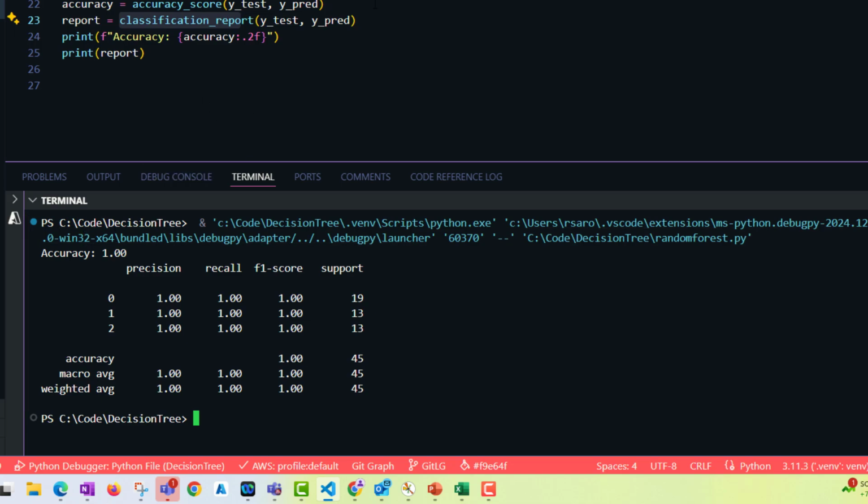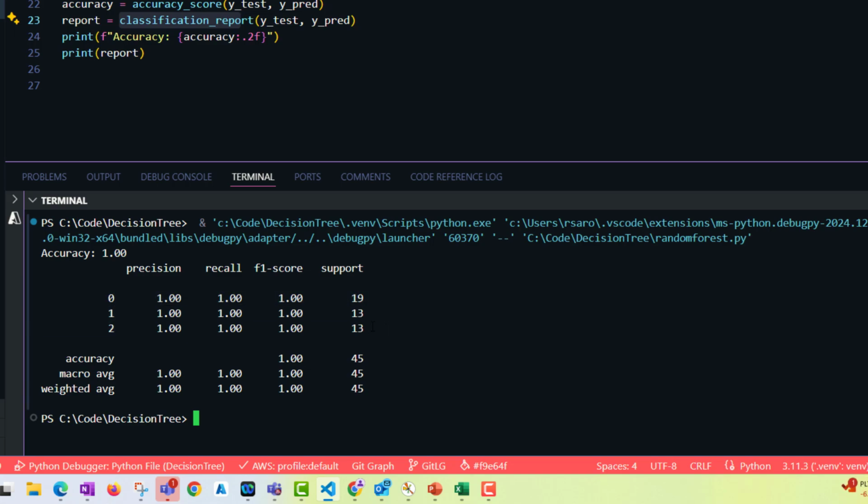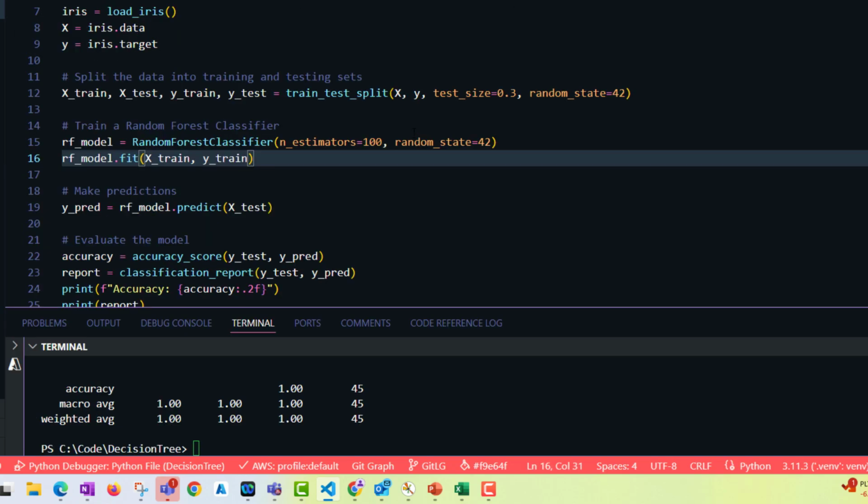Remember, in the flowers database, the target was different species. So it shows species 0 has 19 rows of data, species 1 has 13, and species 2 has 13. So this is a quick example of random forest.